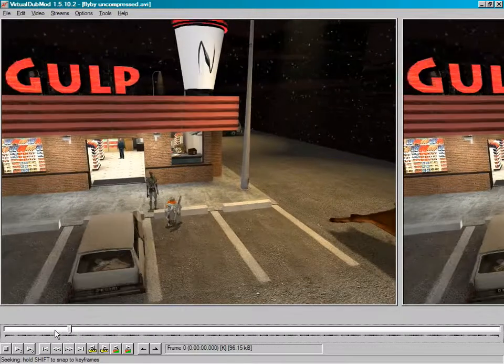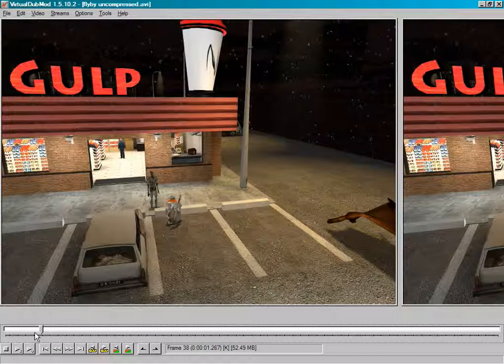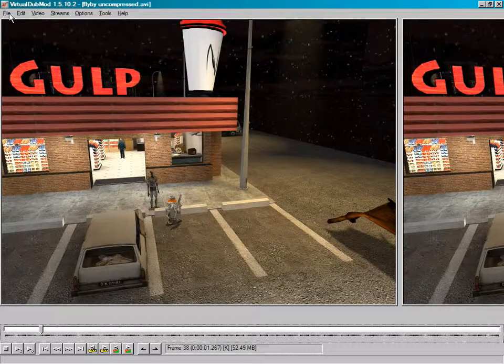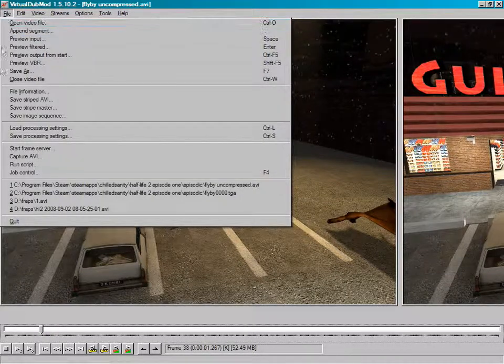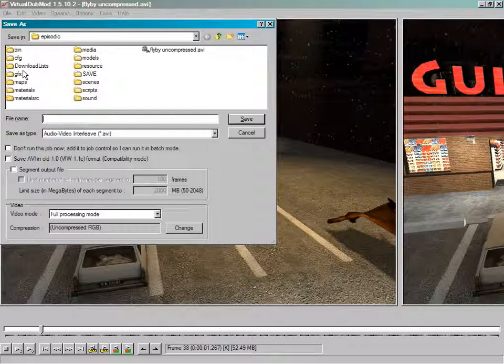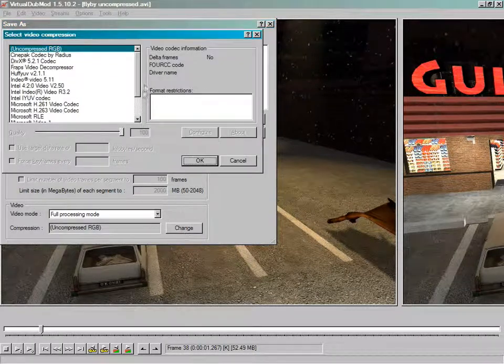Alright, our video looks good. So now we're just going to save this using the Huffyuv codec. Go to File, then Save As. Now this time, instead of saving this as uncompressed, we'll pick a codec by clicking on the Change button. And here you'll see all your codecs installed that are compatible with the AVI format.